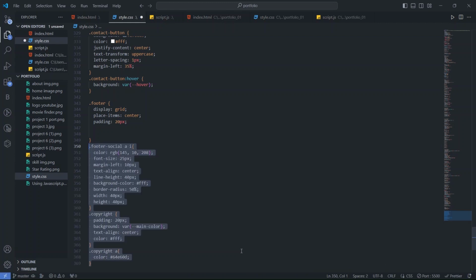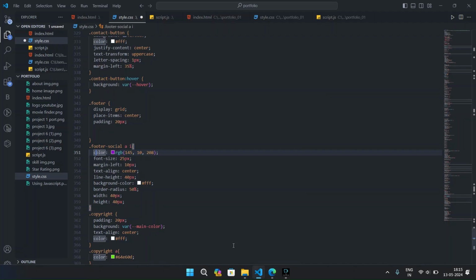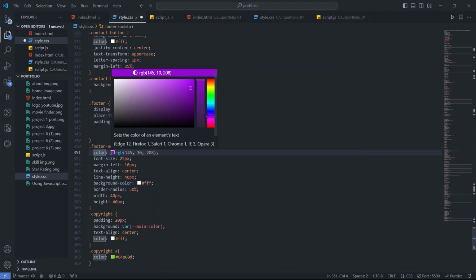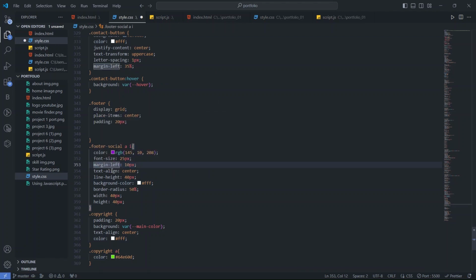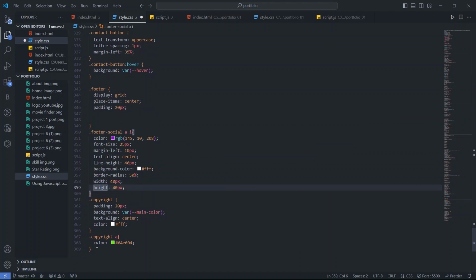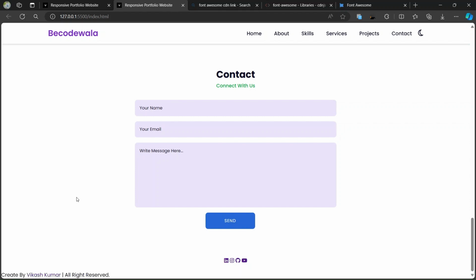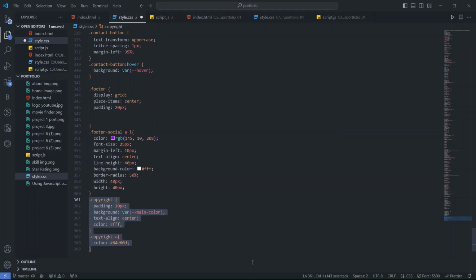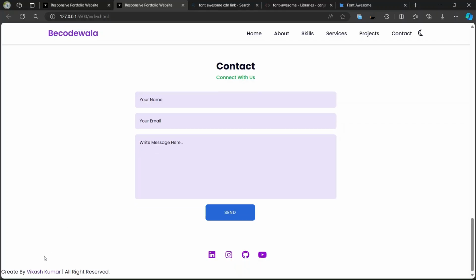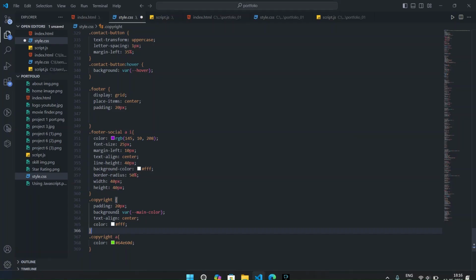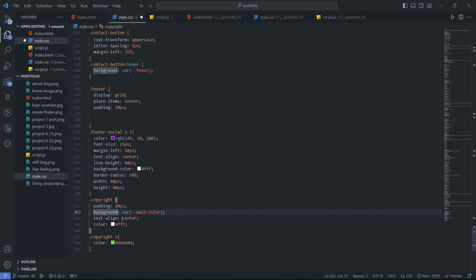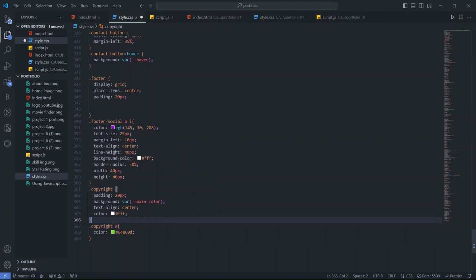And it is in a grid. For the social icon, before it was looking small with no space. To fix it we have used this color, a font size, margin from the left, text align center, line height, and background color, and a border radius, width, and height for the icon. Our icon was looking something like this, but when we apply the CSS, see the font size and the gap between them. Now for the copyright section, before styling, the left side is not looking good, so we are going to style it. We have padding of 20 pixels, a background color, text align center, and a color of the text, and for the copyright section anchor tag we have this color code.